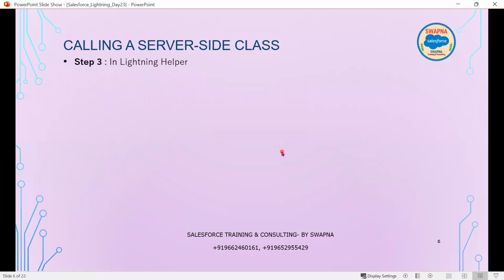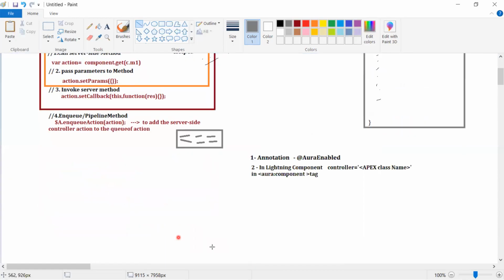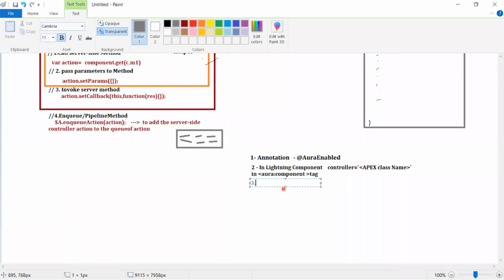Right, so the third one is in the lightning helper. Let me write here also: the third one in lightning helper. Basically we need to add four steps. Step one is to call the server side method, whichever method I want to call.